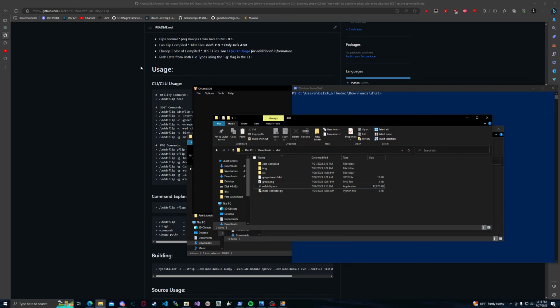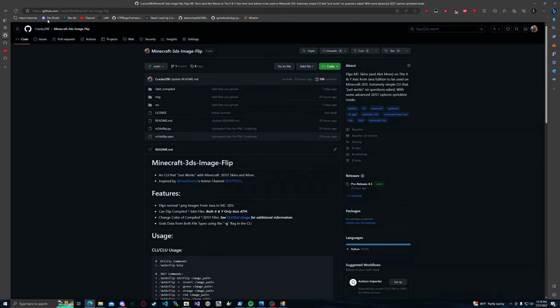This is Kracko298. Today we're going over MC 3ds image flip, or Minecraft 3ds image flip, whatever you want to call it. It's a tool that flips 3ds files to multiple other file formats such as PNG. It can also invert hues and much more. So let's get into it.